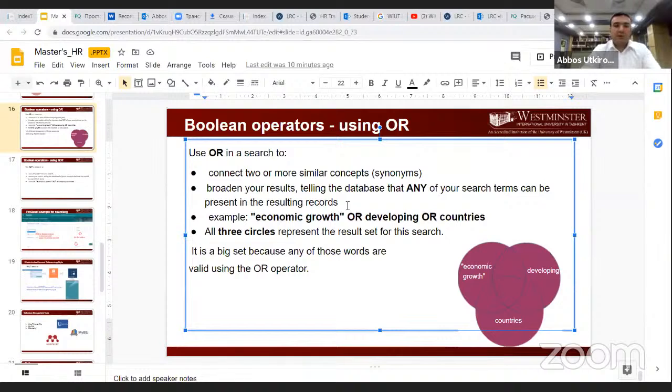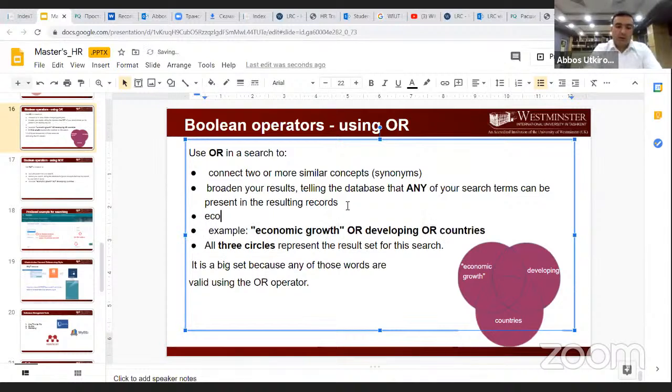What will be different if I write economic growth, then or developing, or let me write with capital letters, or countries. Write this capital. Any ideas, guys?